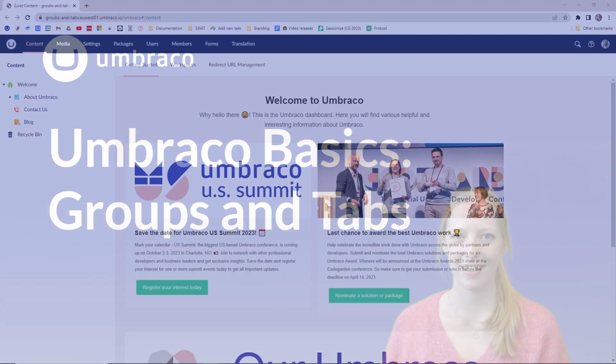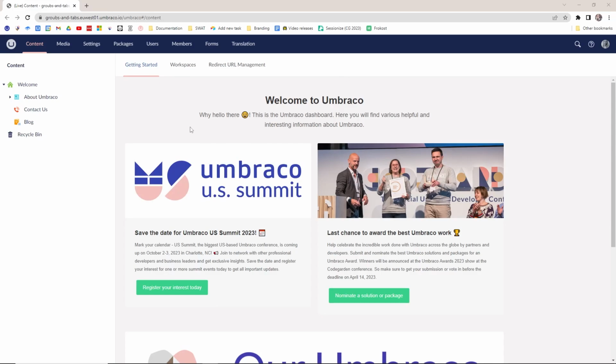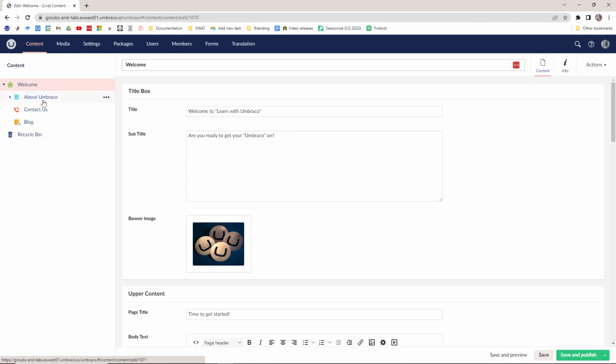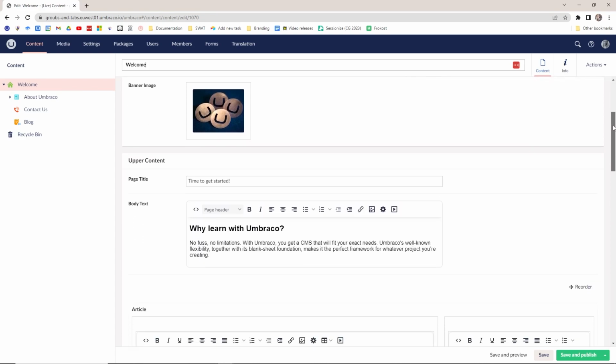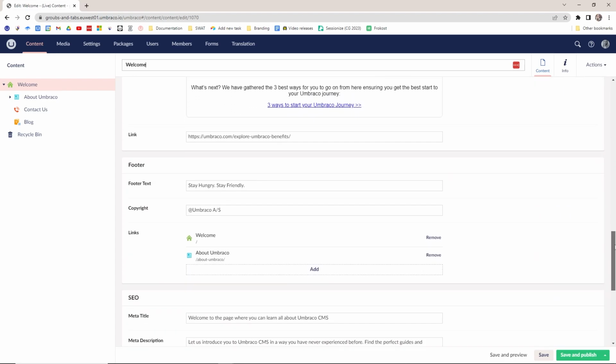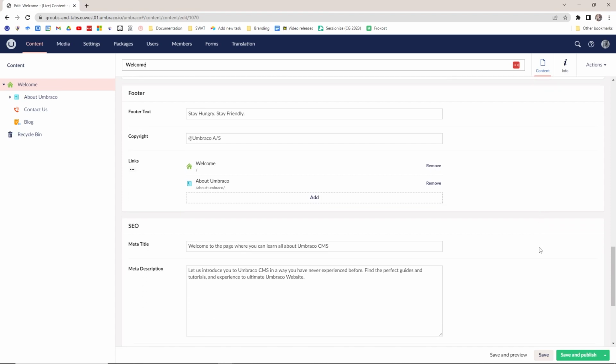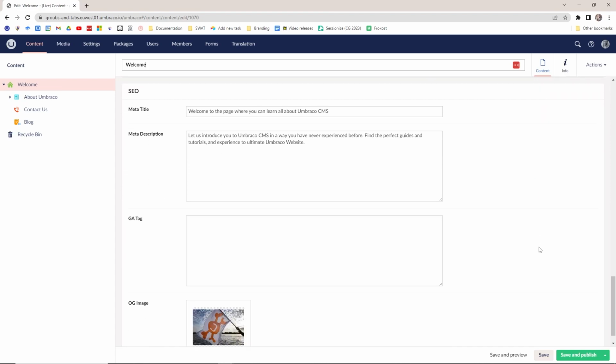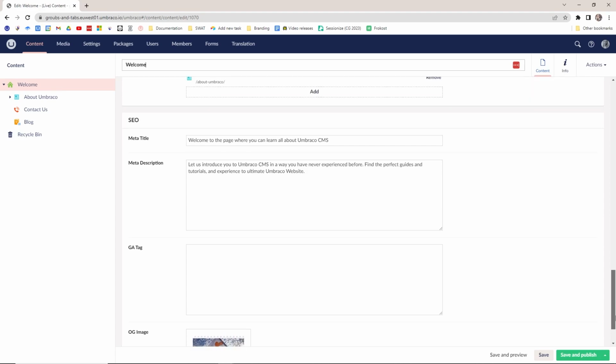Let's do it! What we have here is a pretty simple Umbraco website, a welcome page here, and a couple of different content pages below it. If we take a look at the welcome page here, there are quite a few different properties, all with different types of content that is placed in different places on the front end of the website. We even have to scroll quite a bit here to be able to get an overview of everything that's on this content. The properties are already divided into groups here.